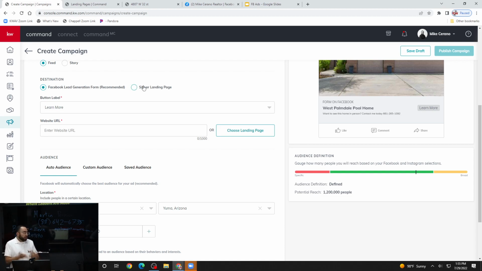However, we still include the lead form in the landing page, just as another option. But definitely this up front is going to be able to capture their information. So for this, again, the lead generation form is recommended, and we'll do that.